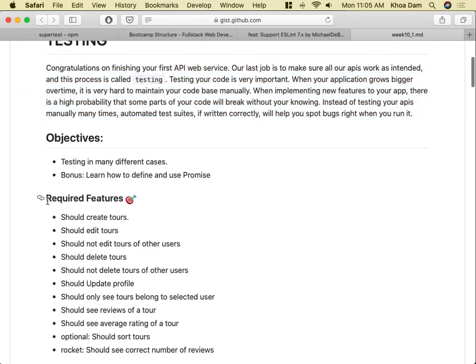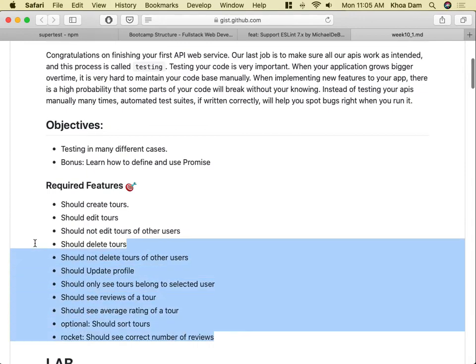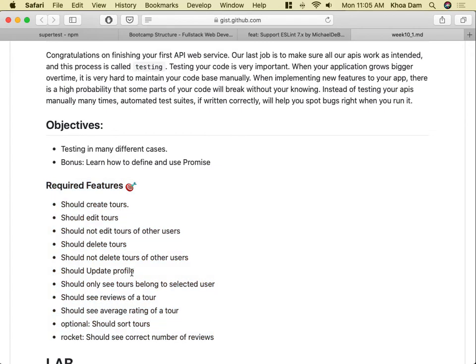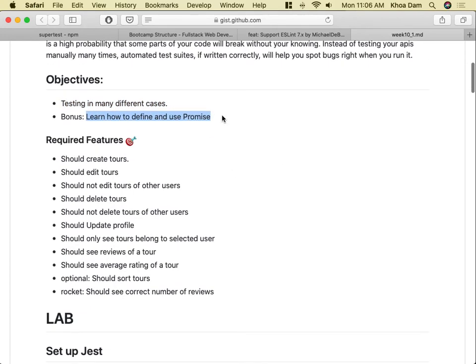So the requirement today, that's a lot. I know, this one is a lot. But basically I will walk you through the basic one. We will know how to test in different cases. Also, this is a bonus: we also learn how to define a promise and return a promise.